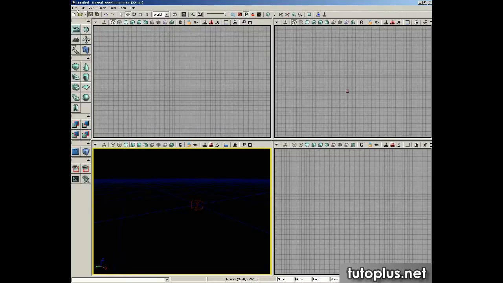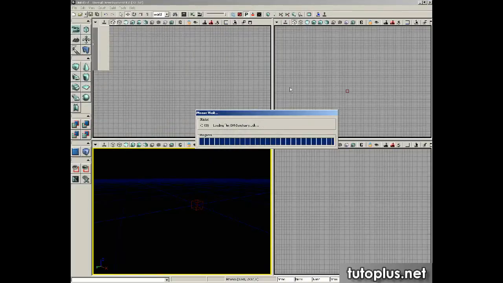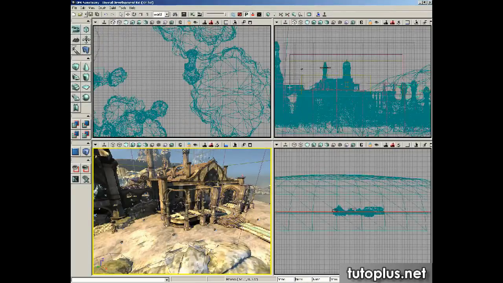I'll go up to the File menu and click Open. And let's pick on dmsanctuary.udk. Click Open and wait for that to load in. And we get one of the levels that is included with UDK in all of its splendor and glory. Now, this is the Sanctuary map, which is actually from the game Unreal Tournament 3.